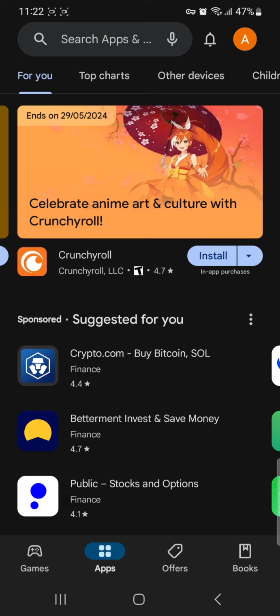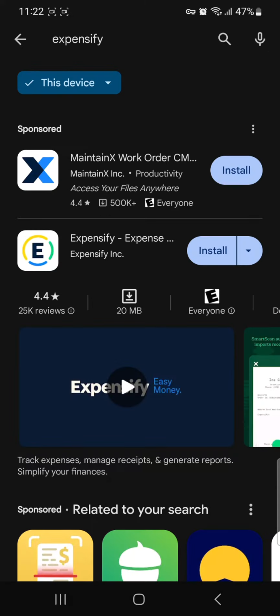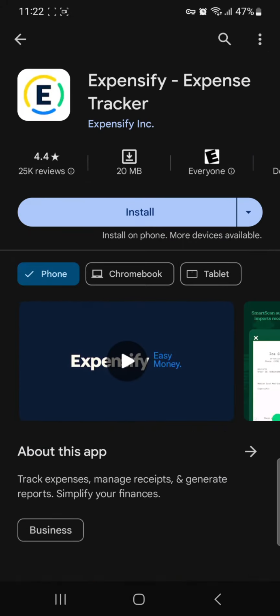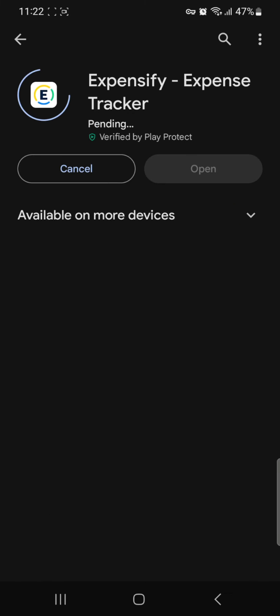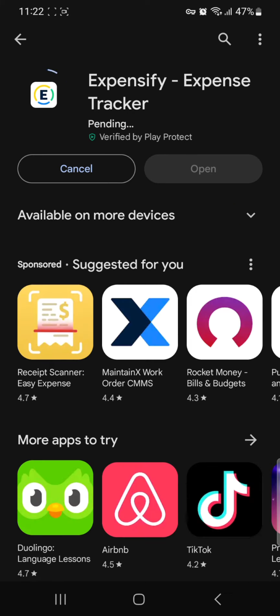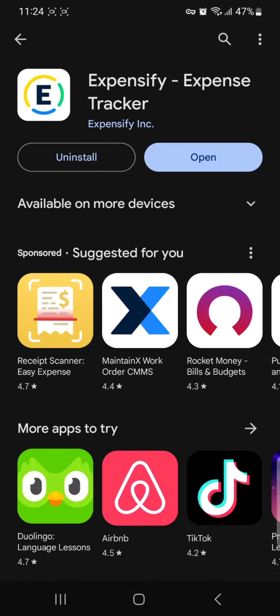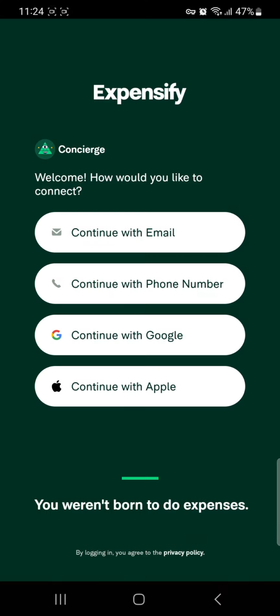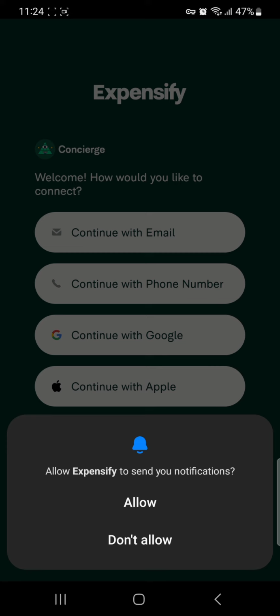Now moving on to the video, first of all go to your Play Store or App Store. Then search Expensify. There you can see Expensify. Tap on it, then press install. It might take a while to install the app depending upon your internet speed. Once the app has been installed, open the Expensify app to track your expenses.